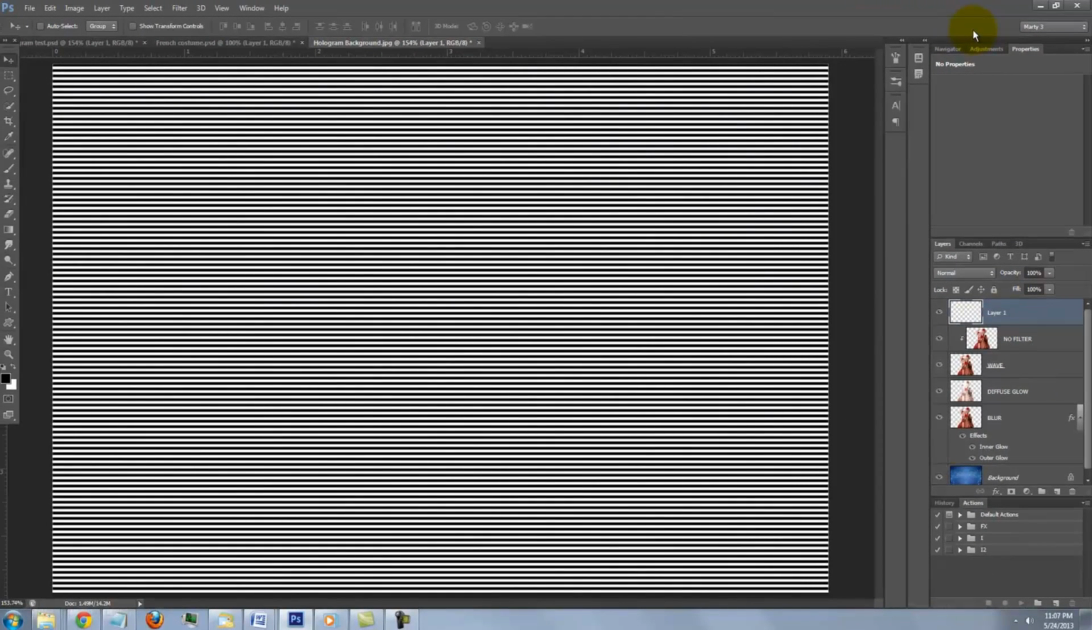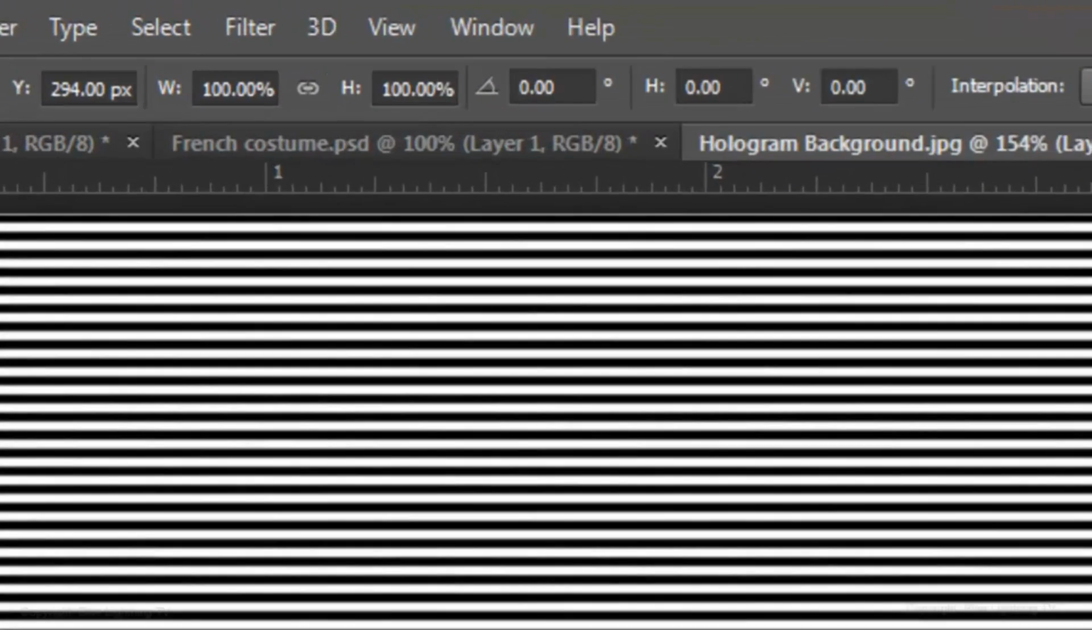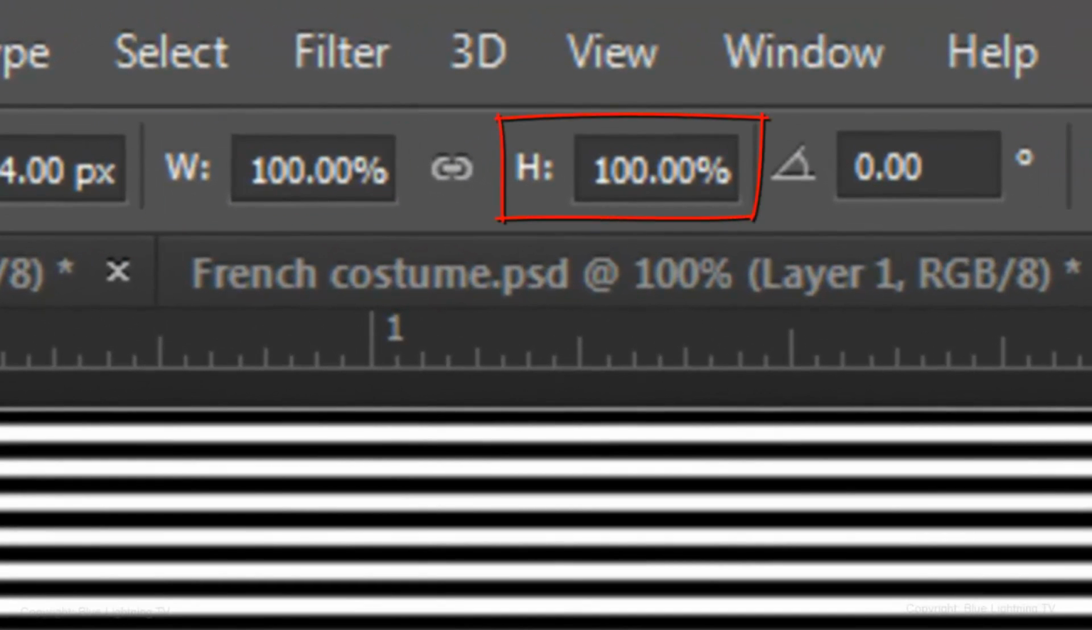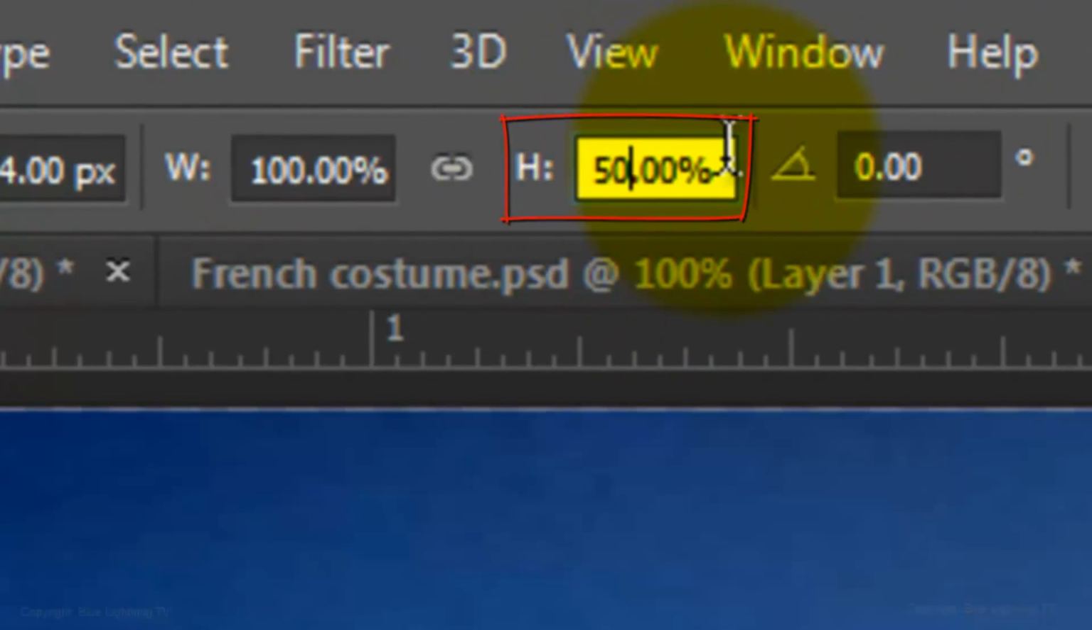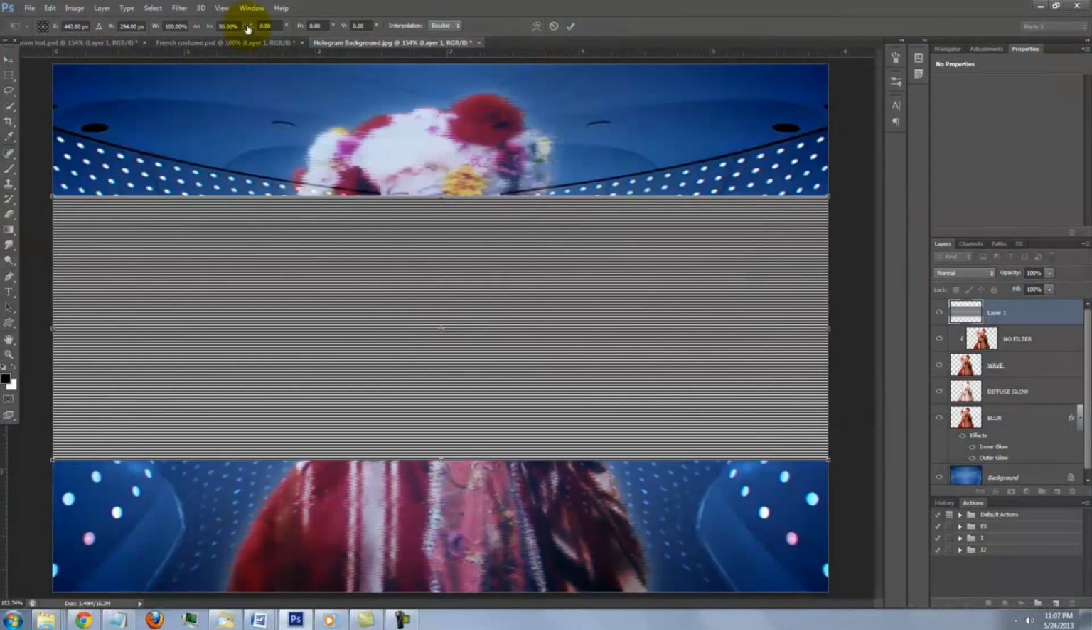We need to compress the lines more to make them tighter. To do this, open your Transform tool by pressing Ctrl or Command T. Right now, the width and the height are both 100%. In the Height field, type in 50%. Then press Enter or Return.